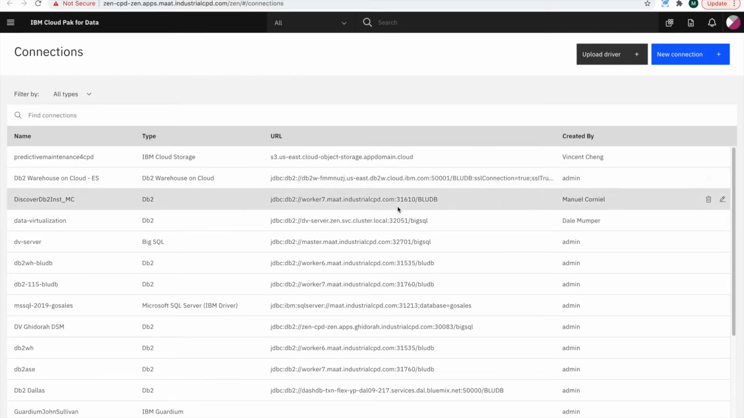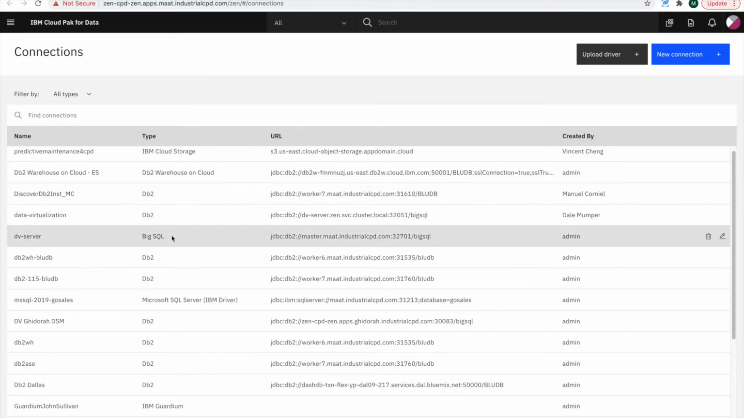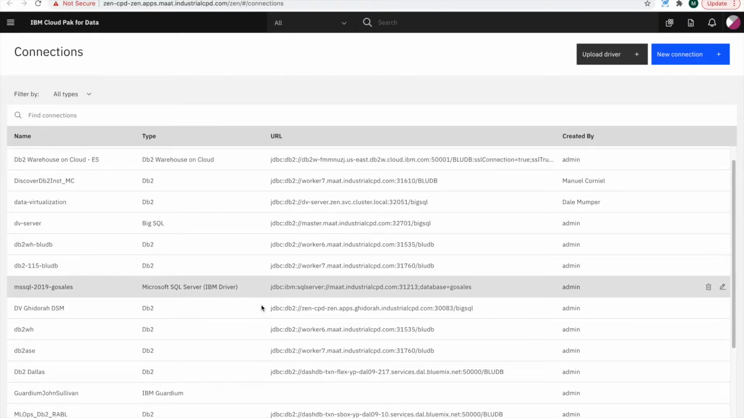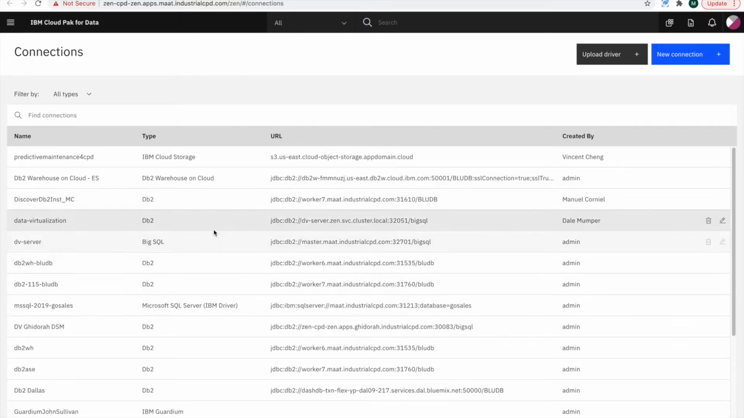So here are connections that we already have created. So we have DB2, Big SQL. All of these are the different types of connections that we can make within the platform. So these include IBM provided and third-party services.